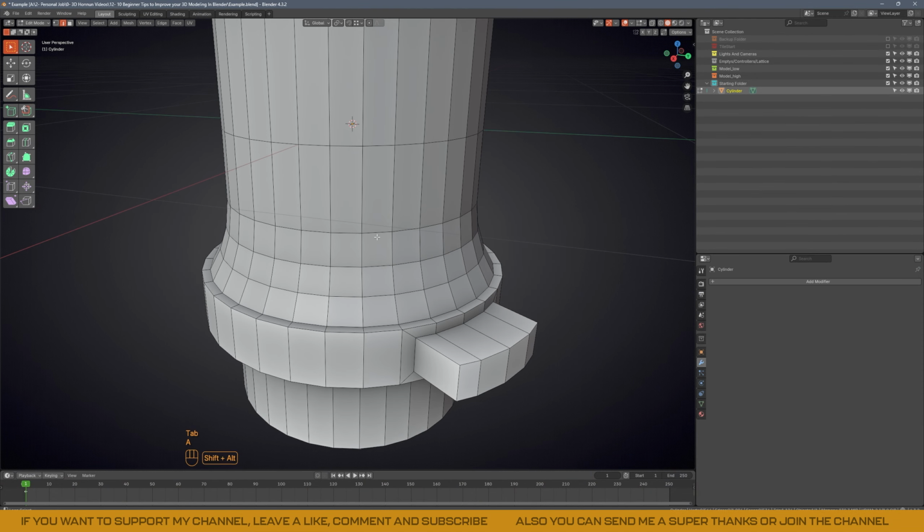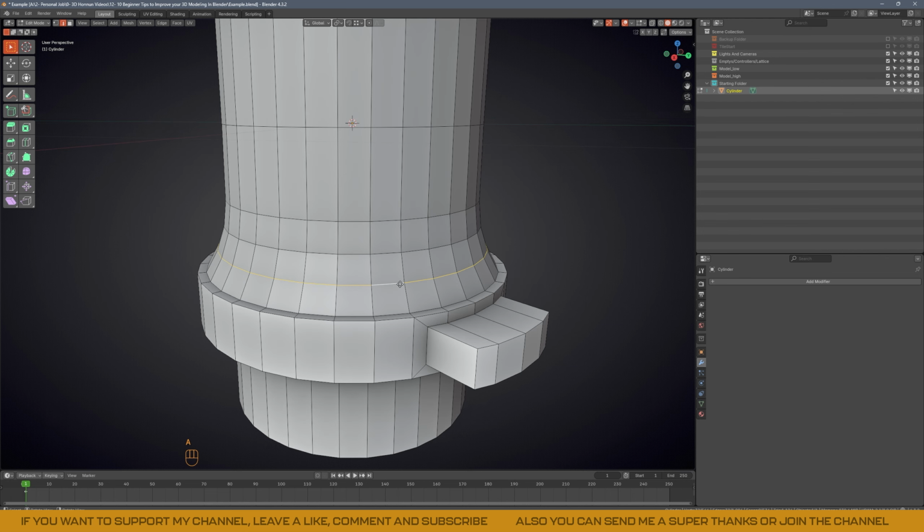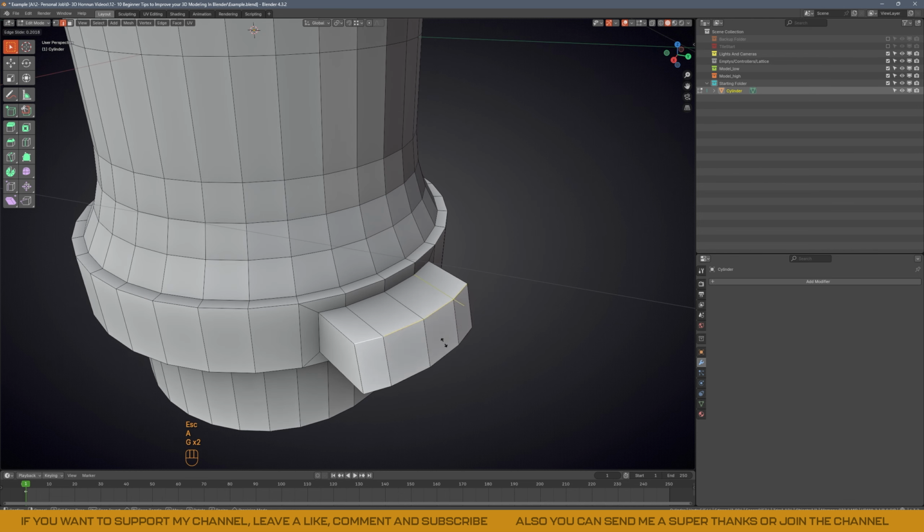A very useful tool is Vertex Slide. Normally, if you already have a loop, you can move it by pressing G, but if you press G twice, the loop will slide along its edge direction. And here's something even better. If you press G twice and then C, you can move the edges beyond the original limits, opening up more possibilities.